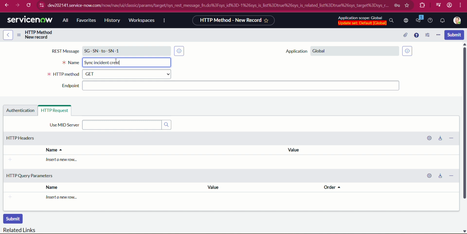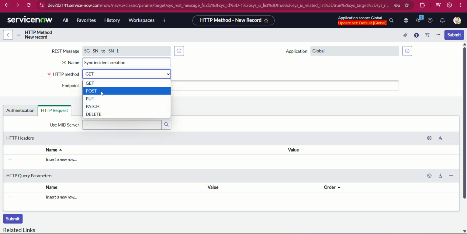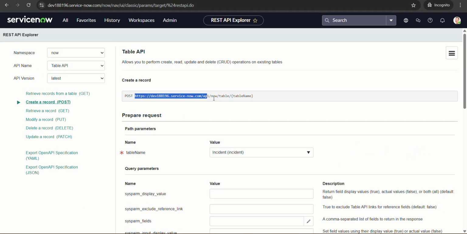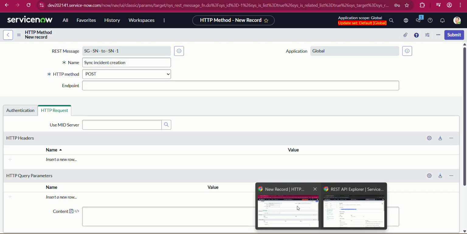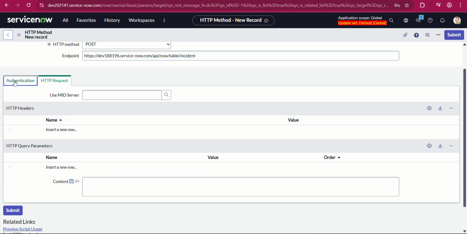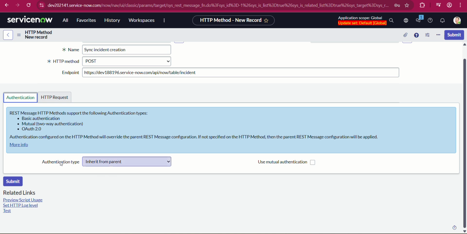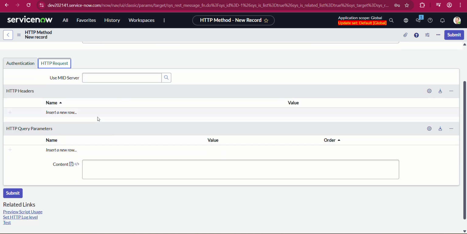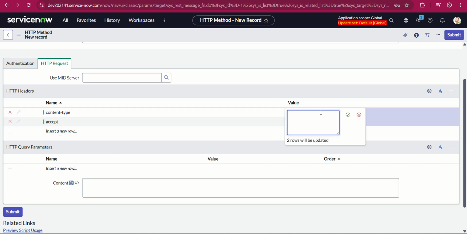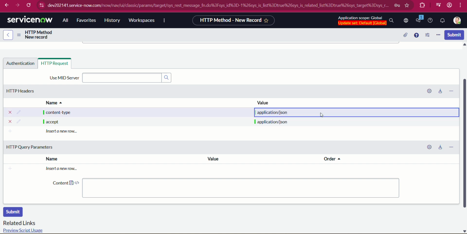Sync incident creation. I'll choose the HTTP method as POST. The endpoint will be the API endpoint in which an incident is created in this instance. This is my API endpoint for the service provider instance, and I'll just replace the table name with incident. Authentication is inherited from the parent, which is basic auth type. In headers I'll pass Content-Type and Accept, and the values will be application/json for both of them.